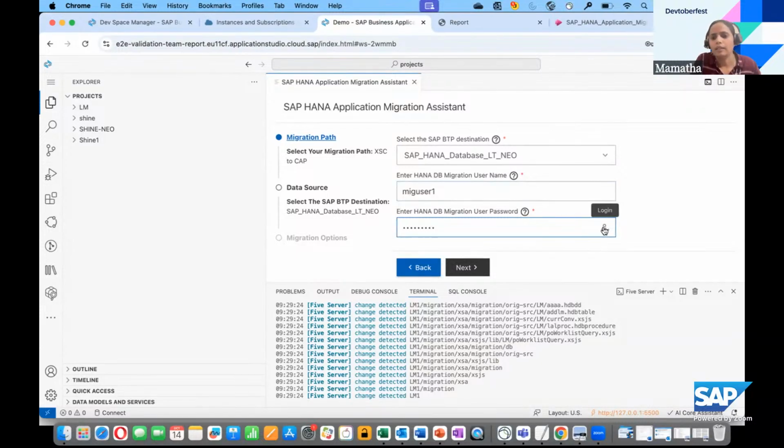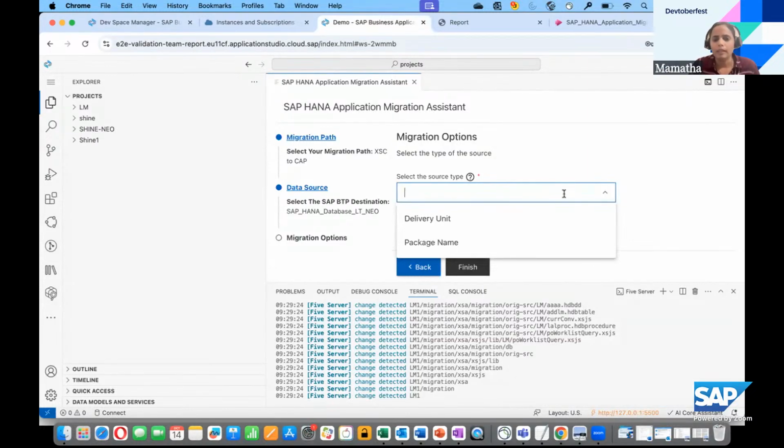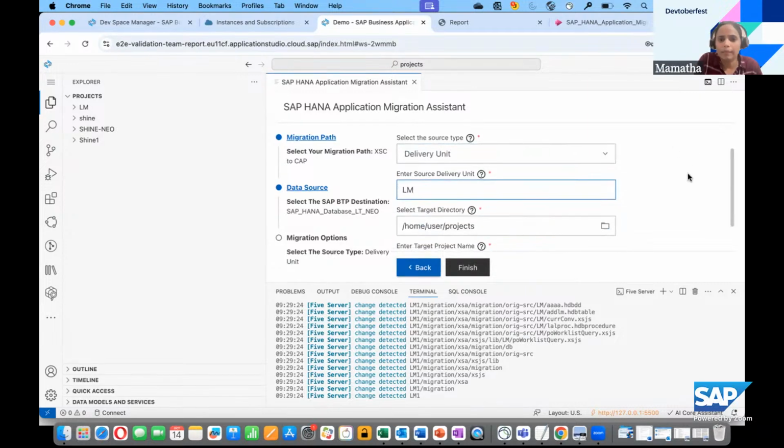And we need to authenticate this user. Once the user is authenticated and logged in successfully, we can go to the next step. Here is the list of the objects. Here we support two different types of objects that can be taken: either a delivery unit or a package level migration. So now I will select delivery unit, and then I'll give my LM.